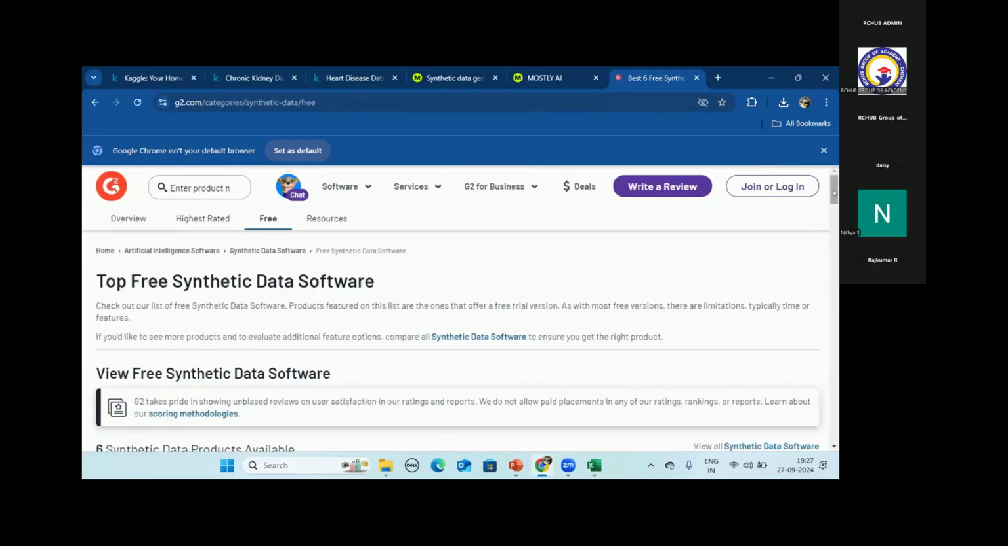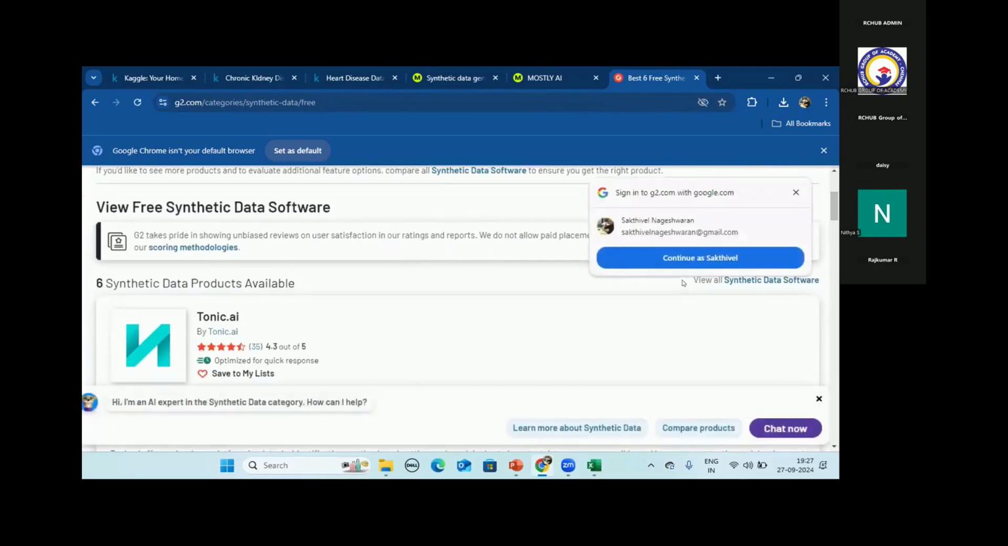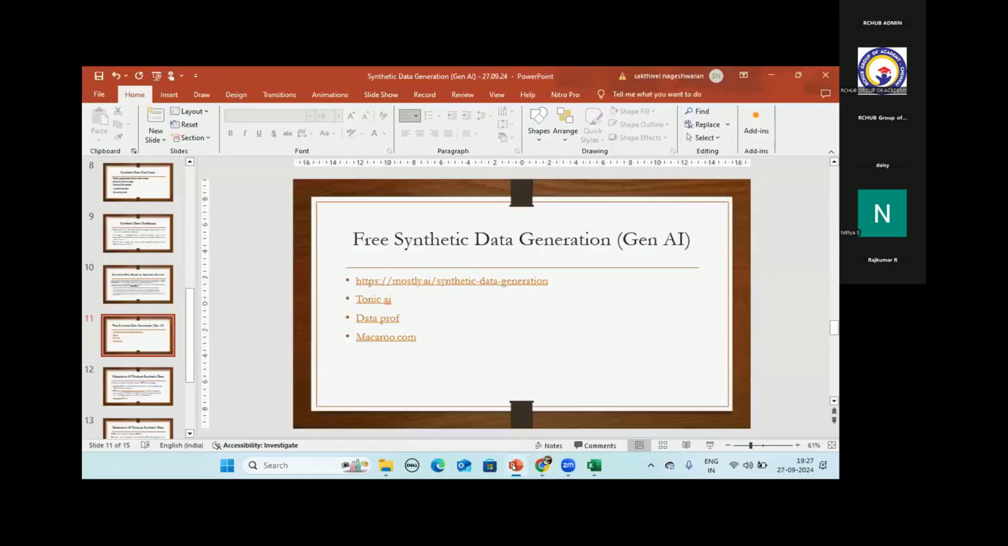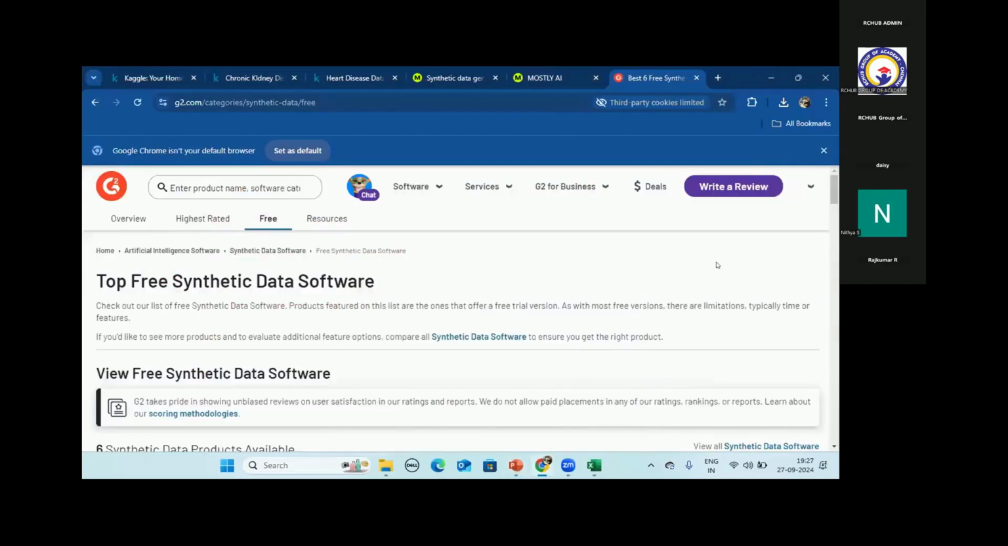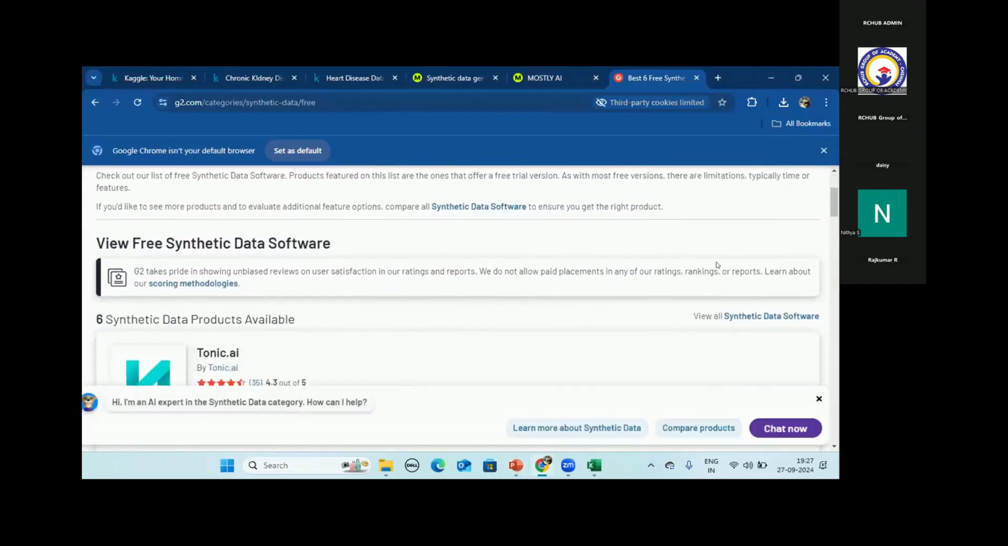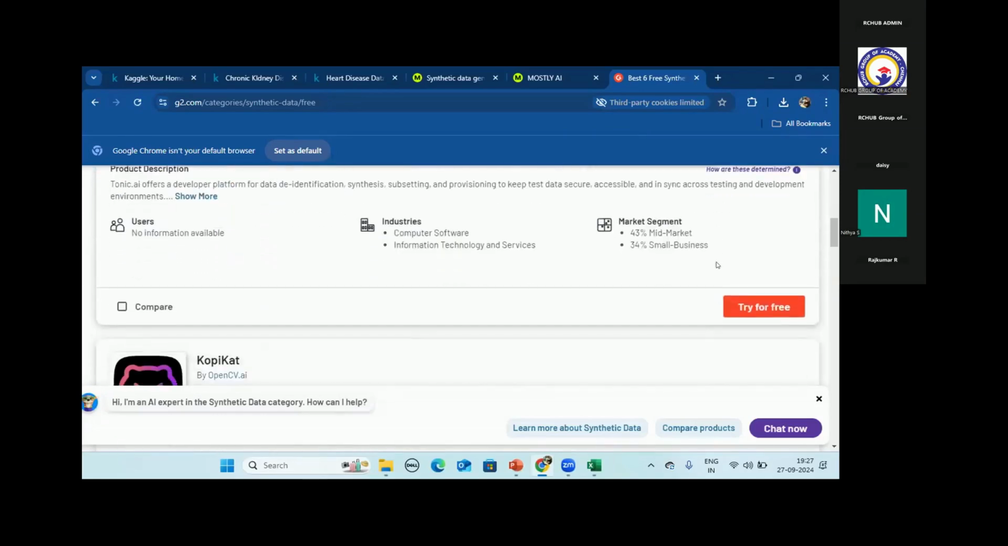So I'm coming here. Now you can see one called Tonic AI. That's what I had given in my PowerPoint presentation also. You can see here, it is Tonic AI, which is used to generate the data set. And you can go here with that. And let me go here about the product.